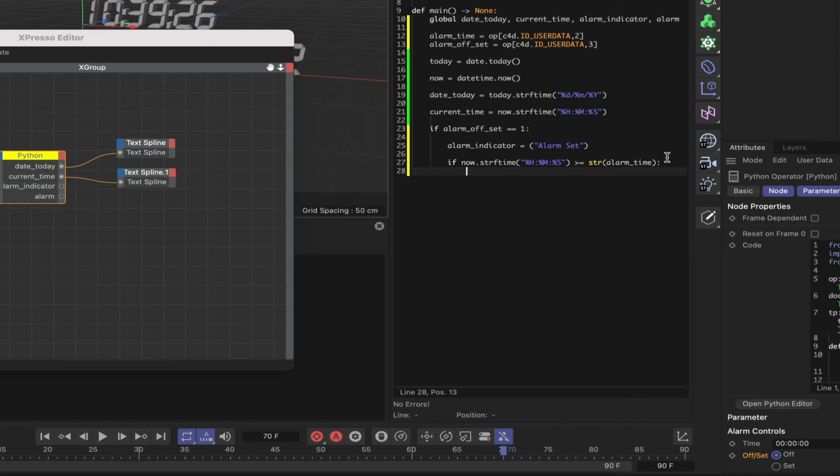We can then say colon at the end of there, alarm is equal to 1, which will trigger the alarm. And we're going to be using a sound for that, and I'll be doing that a little bit later. Else, alarm is equal to 0.